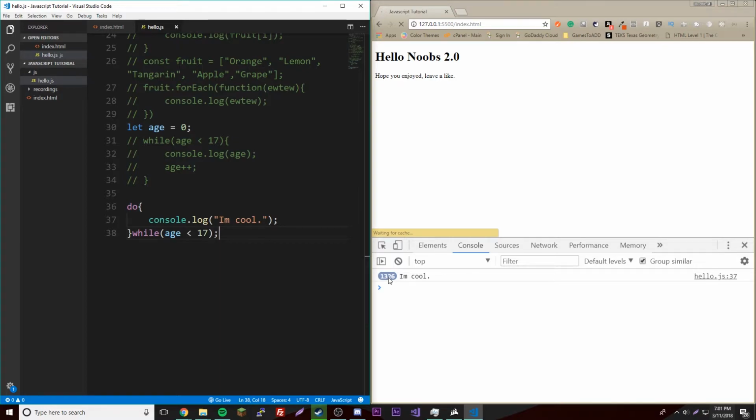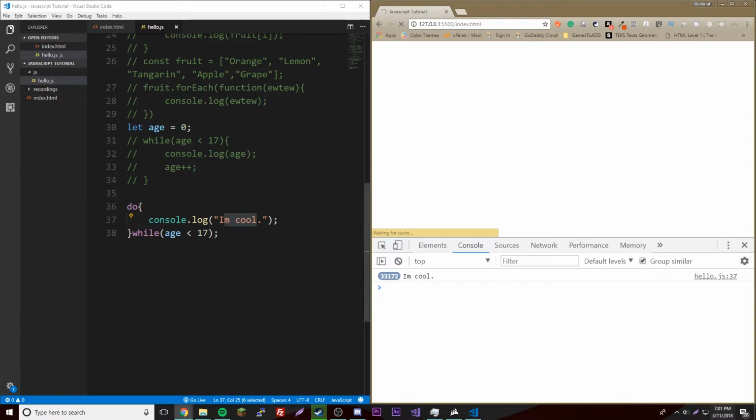So we'll get I'm cool a whole bunch of times. It's going to be spammed here. It's lagging really bad because we're just spamming I'm cool over and over, and it's like 33,000 right now. It's never going to stop unless your computer just decides to give up on life. So if you don't want to overdo it, we have to add an age++ down here.